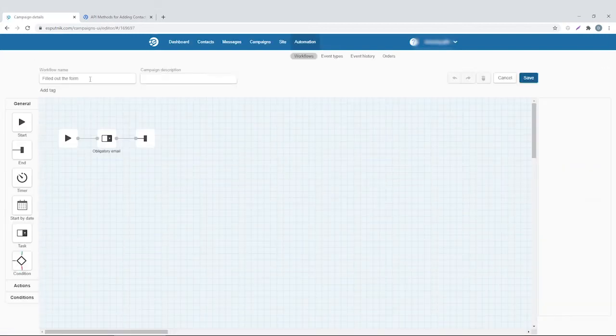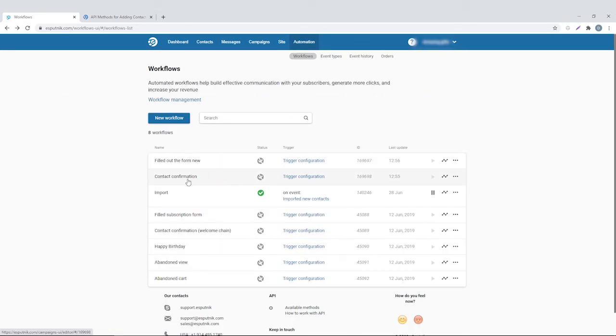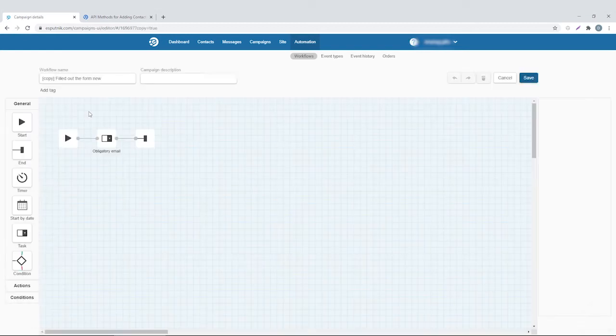We'll rename the already created workflow to avoid confusion. It will work for new contacts only. Create another workflow for the existing contacts. Copy the previous one and rename it.